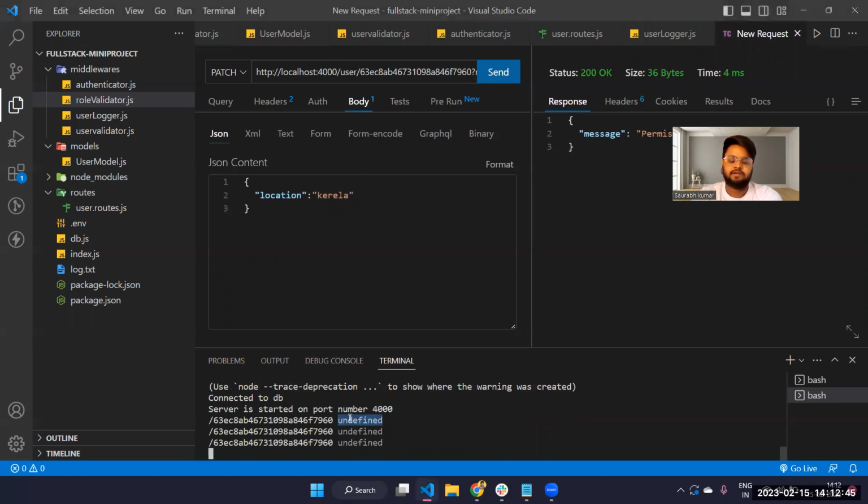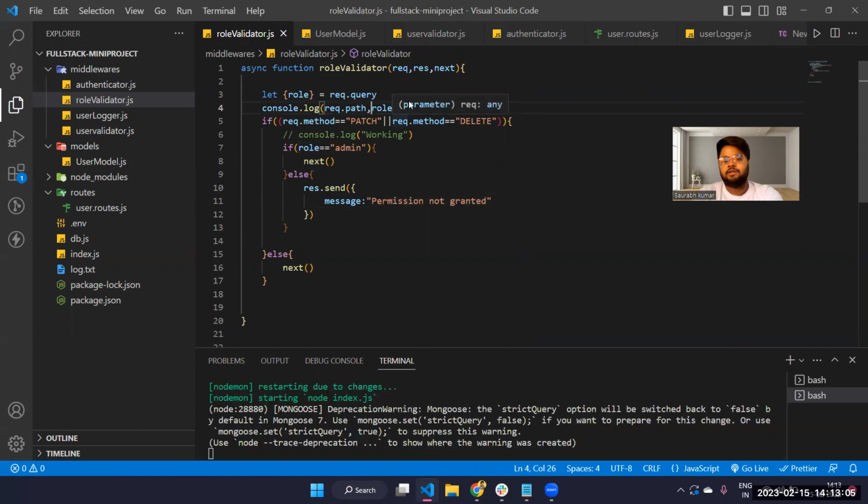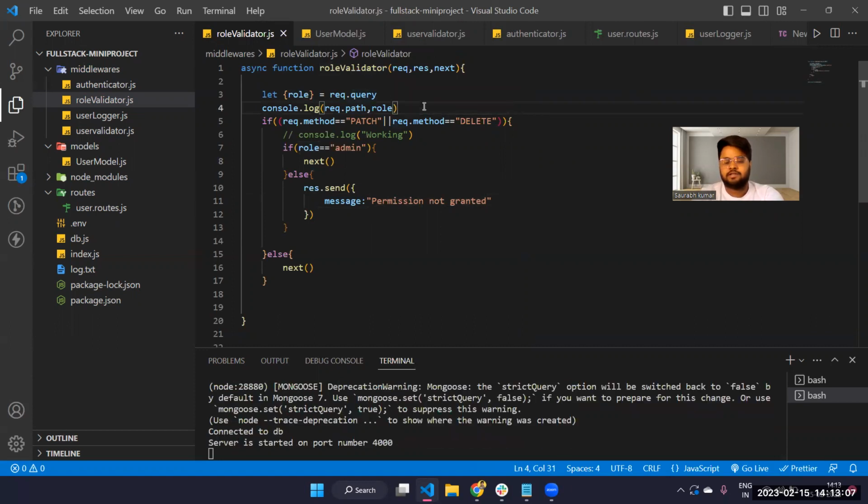And what is this undefined? Let's just see. Role validator, console.role. Okay, request dot role. I don't know why it's not showing. Okay, I got it. We have to pass this role. That's why it's not working. Well, that doesn't matter. The things are working now.